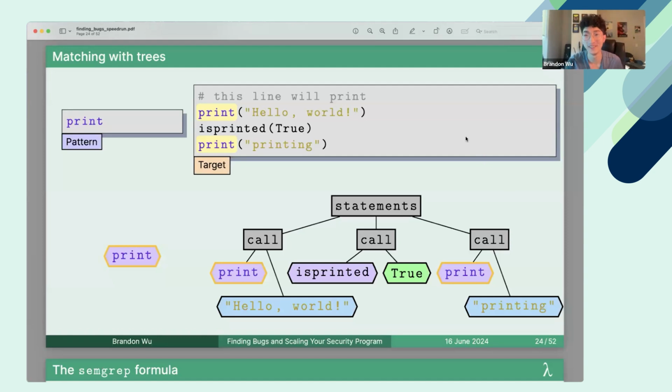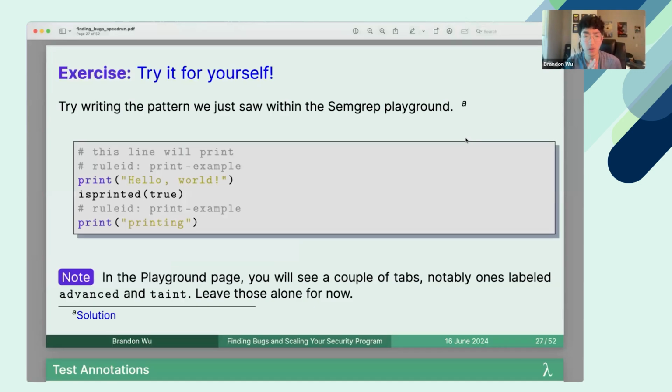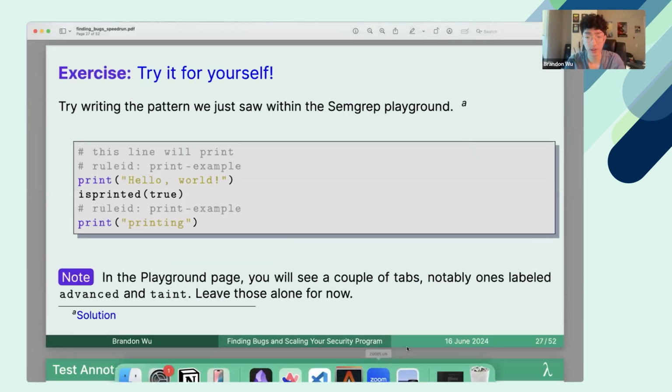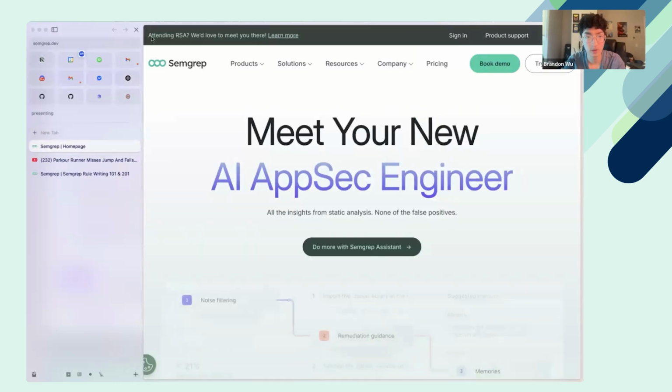Wow. Cool. Okay. If we move on, we're going to talk about the basics of patterns. So I'm going to show you the Semgrep playground. So if we go to semgrep.dev, oh, do I have a question now?